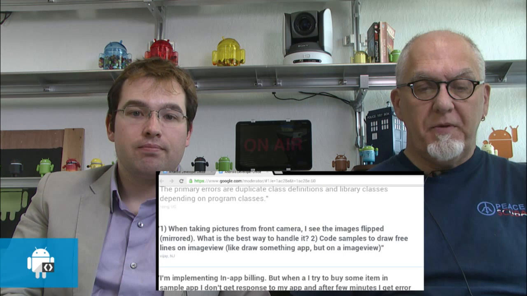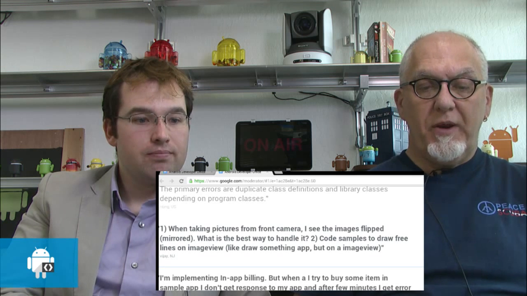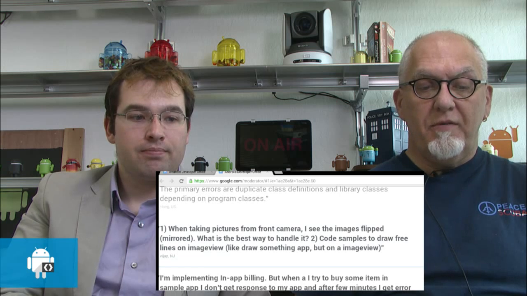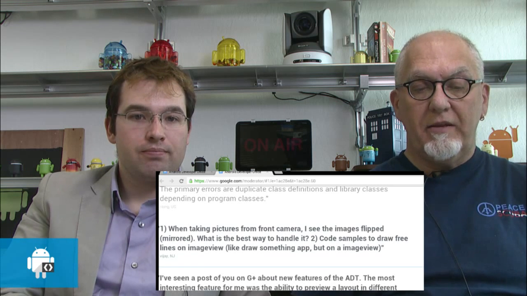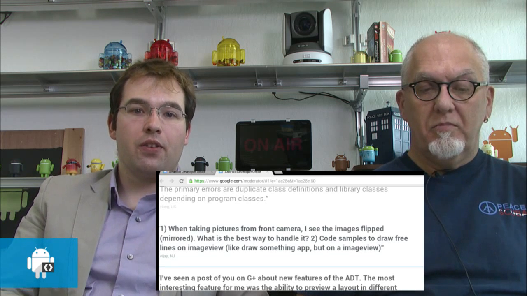Great. Thanks. Next question is, when taking pictures from the front camera, I see the images flipped, mirrored. What's the best way to handle it? And are there any code samples to draw free lines on image view, like the Draw Something app, but on an image view? All right, let's start with the first question there.